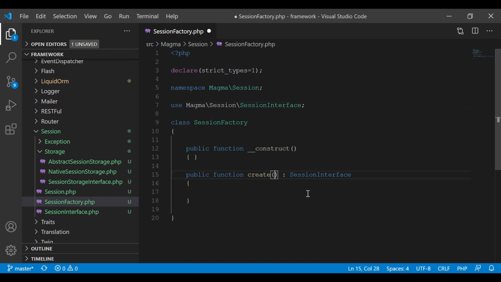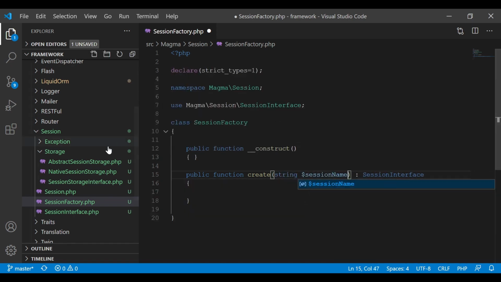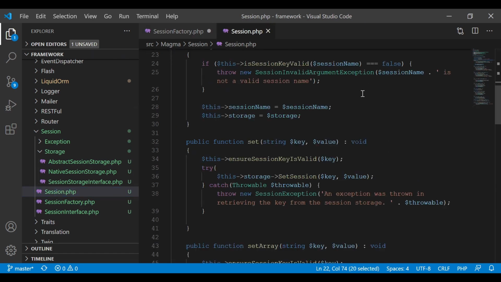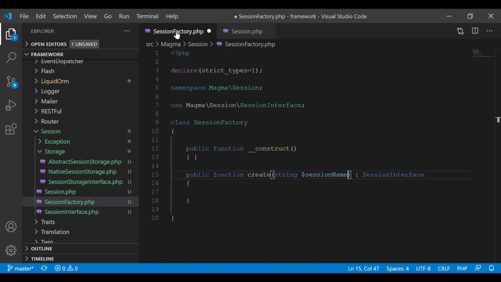So the first argument is going to be a string, and that's going to be that session name. So if I open up this session class again, because this is what we're trying to create an object of, you can see it's requiring the session name and the session storage interface. So we're going to be passing in any class that implements that storage interface. So the second argument is going to be a string as well, and it's going to be that storage. I'm going to call it storage string.